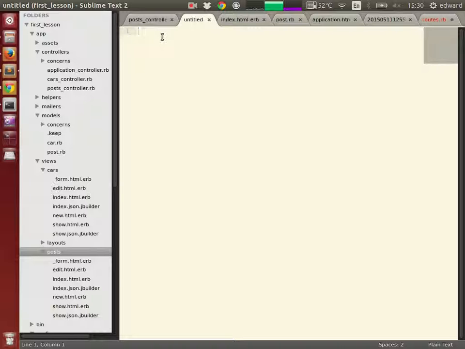When we did the generator, we had a field called published. I want to create a new page that only shows published posts. So we're going to work through how I would create that.